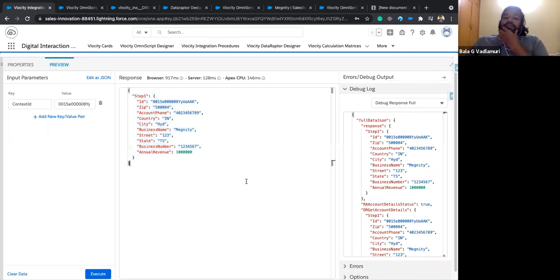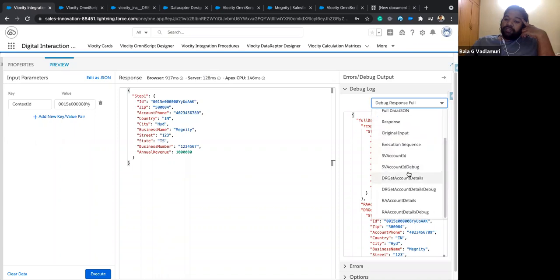Okay. So if you notice, this is executed on the server side, not on the client side. So it just took 128 milliseconds to execute, and to show in the browser it took 917 milliseconds. So if you mouse over, you will see, and CPU time it consumed is 148 milliseconds. And if you see here, you will see all the steps executed.